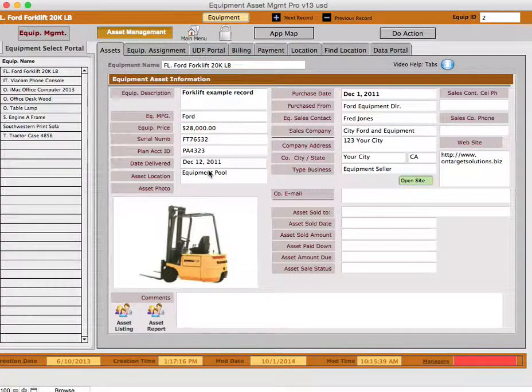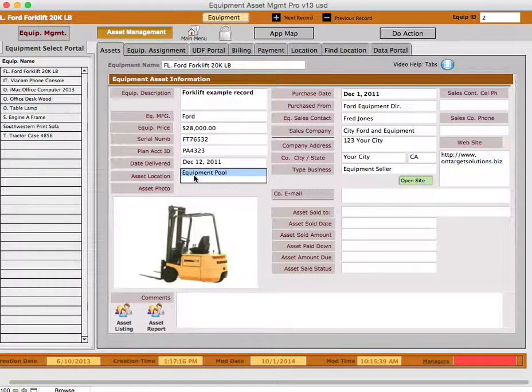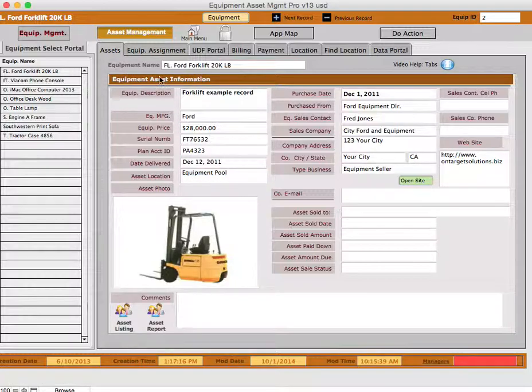The date of delivery, if it comes to you, this could be the date that you received it as an asset, either from a government authority or you purchased it and received it. Where is the asset location? Now this may change periodically, but if it's a rotatable item where it comes out of the equipment pool and goes back, you could put it into the equipment pool as an asset and then use the asset assignment over here for equipment assignment. That would vary where this would be coming out of the pool.